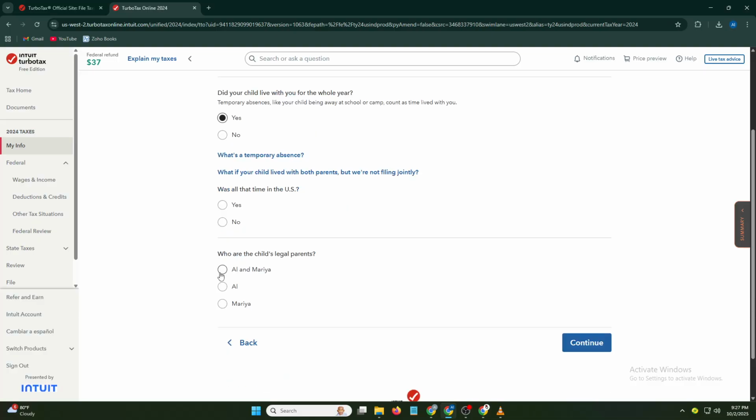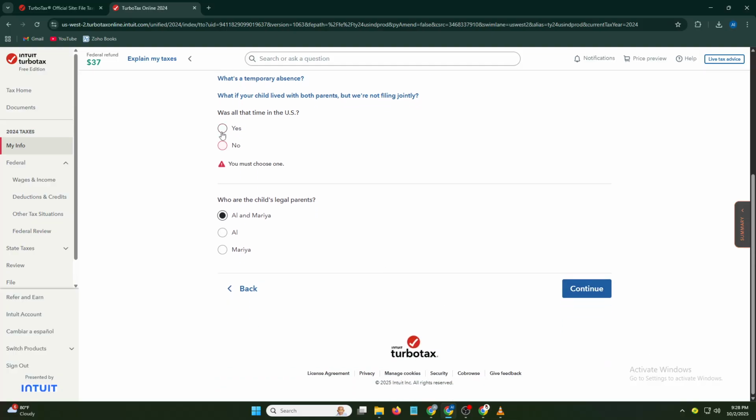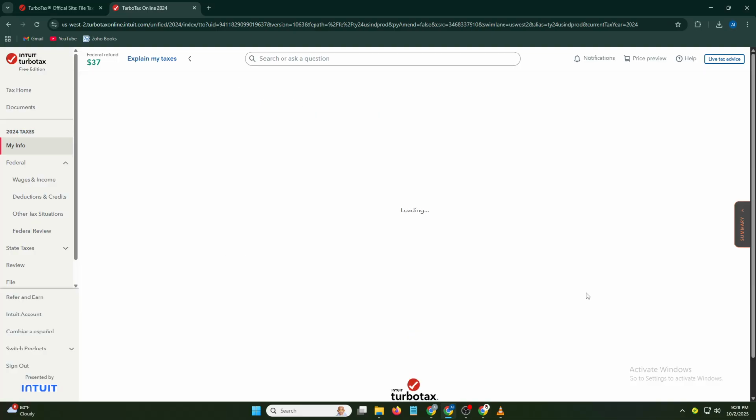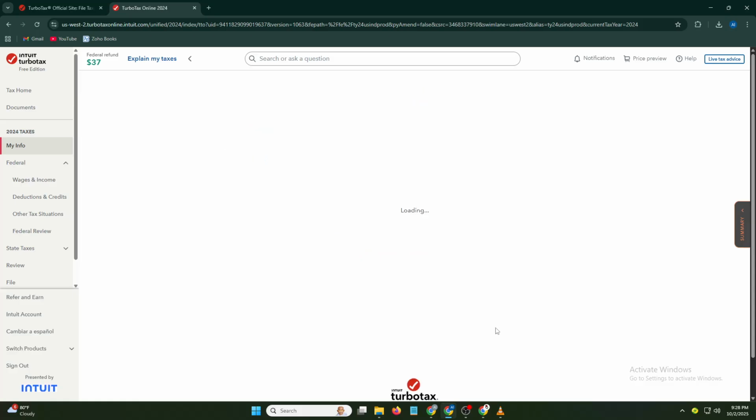When you're finished, review everything one more time. If all looks good, click Continue. Congratulations, you've successfully added your dependent in TurboTax. And that's it. Adding dependents in TurboTax online is really that simple once you know where to look. Remember, the accuracy of this step can make a big difference in your refund or the credits you qualify for, so take your time and review carefully.